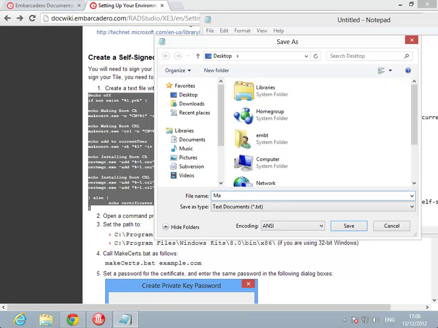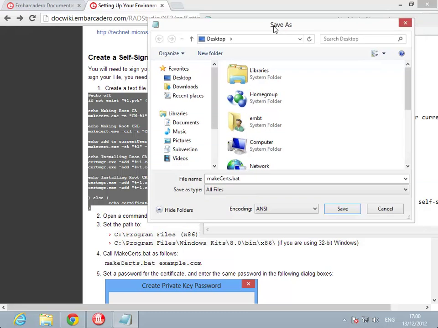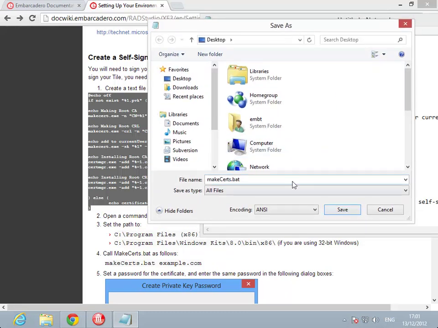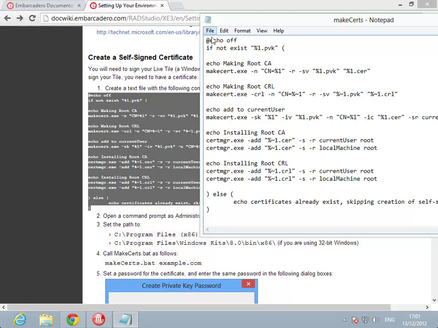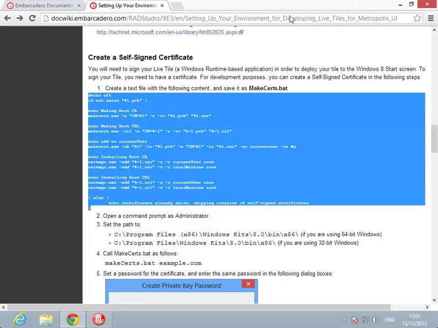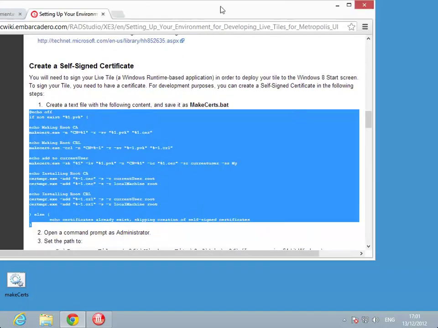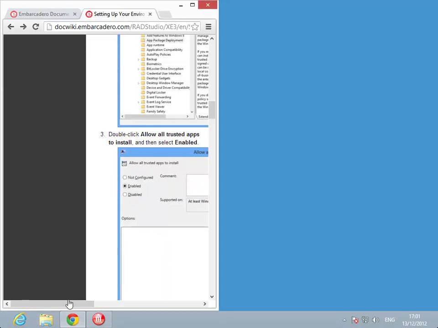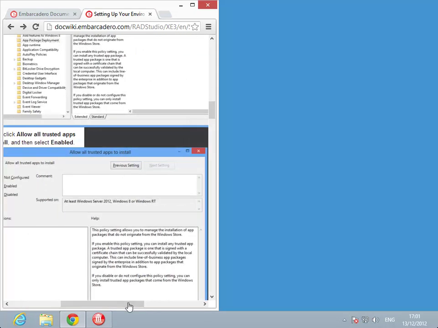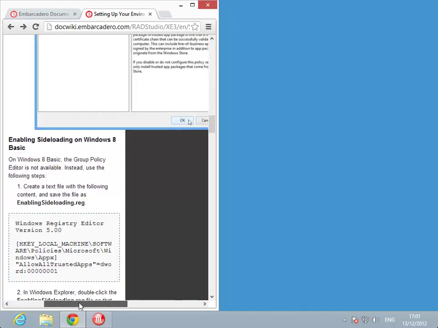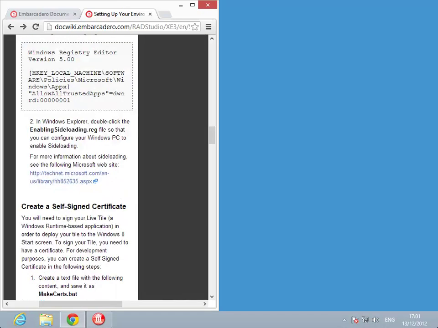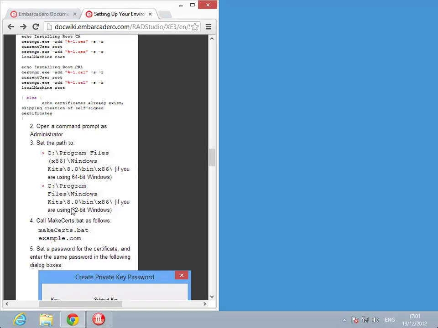and let's just call this make certs.bat. Again, make sure I set all files. Now I'm going to save it to my desktop to make sure I don't have any dependency issues, and let's just plonk this over here on our left. And we need to go find these paths. So let's go ahead and copy that file there.